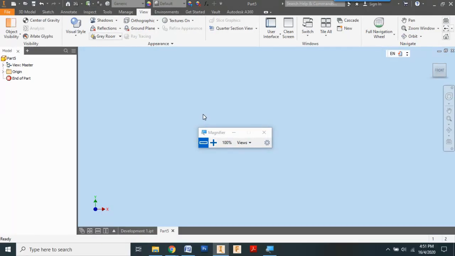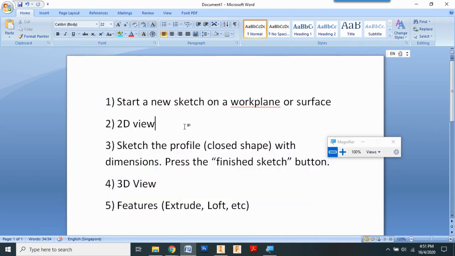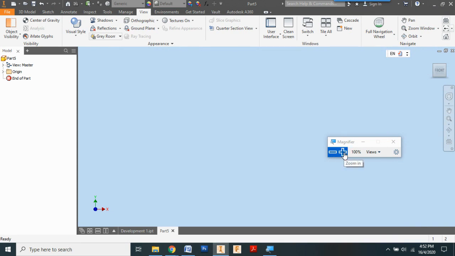Now, first step. You should also have with you the five steps of design. So these are the five steps. First one, you need to start a new sketch on a work plane or a surface. Currently, we don't have any surfaces, but we do have some work planes. Now, where are the work planes? The work planes are here.